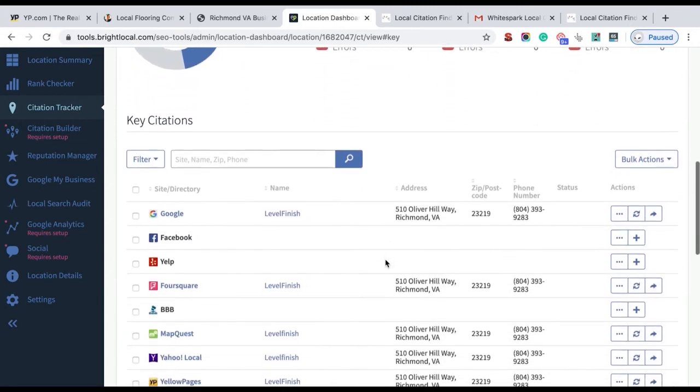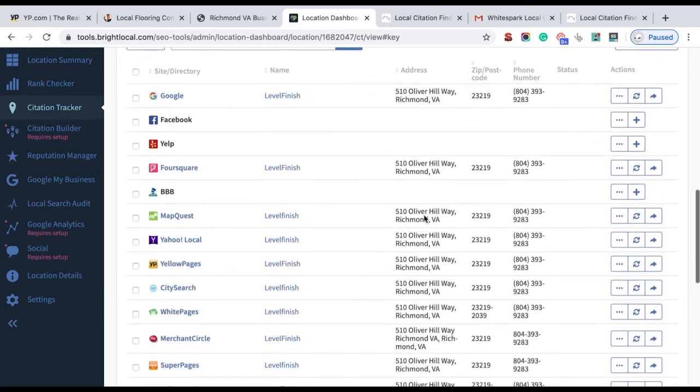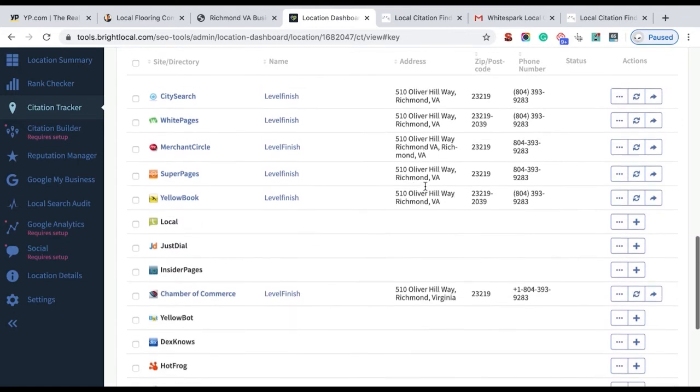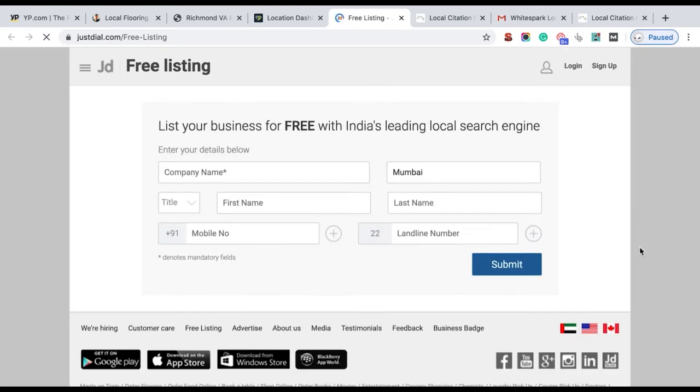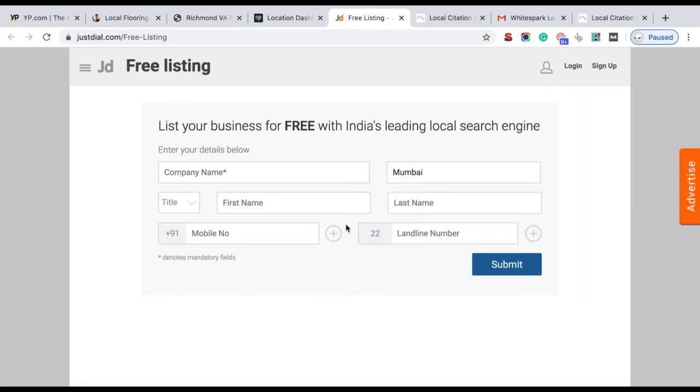As you'll see, it will list all the citations you currently have. You'll notice there are some rows that are blank as well, for example Just Dial. If you look to the right, for Just Dial, you'll see there's a plus sign which says get citation. If you click this plus sign, it will redirect you to a page where you can sign up for Just Dial and get a citation.